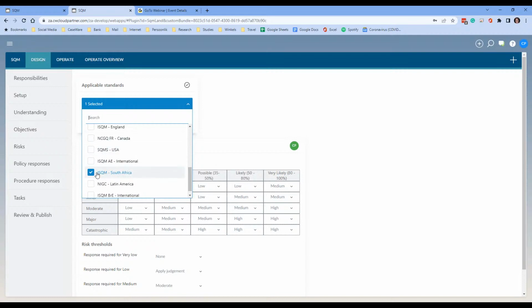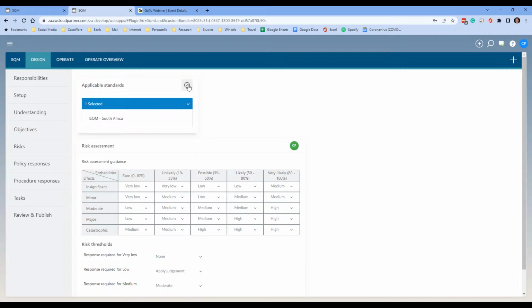So for this demo, we will choose the ISQM South Africa version, and I will go ahead and sign off as prepared on the applicable standard. This will then tailor my content to be applicable on the South African version as adopted and amended for the region.